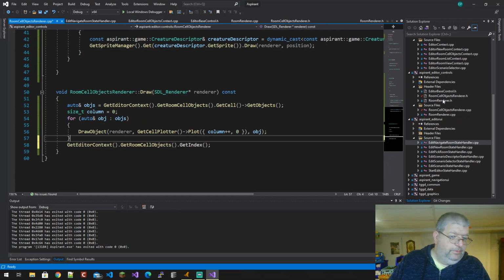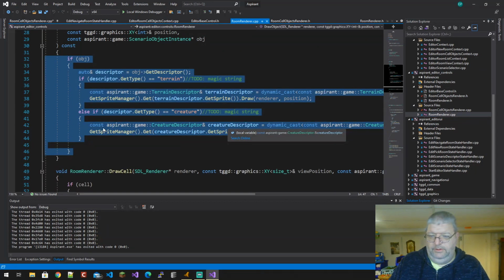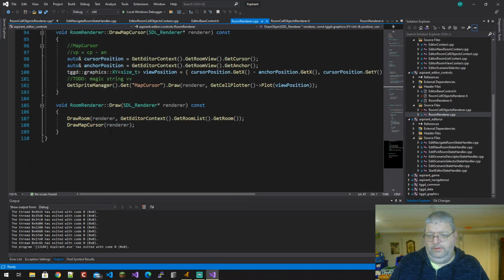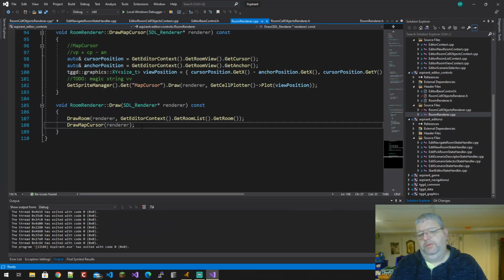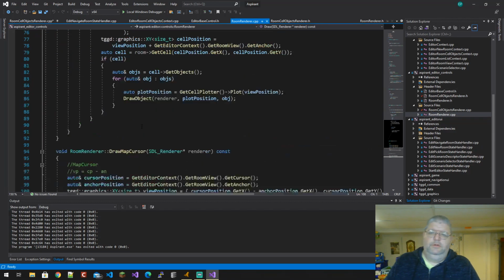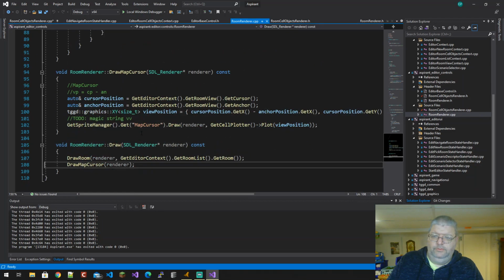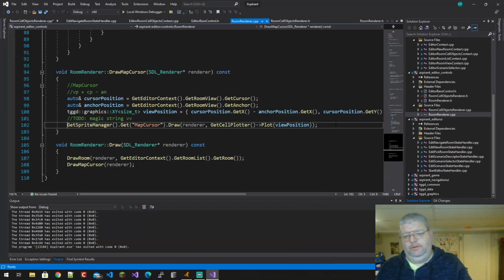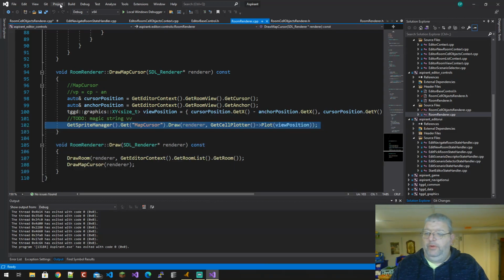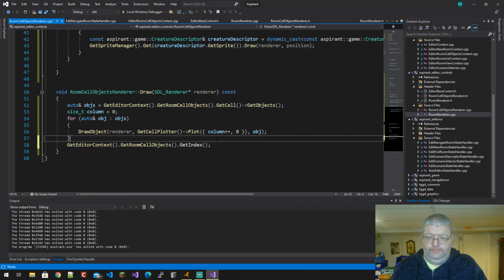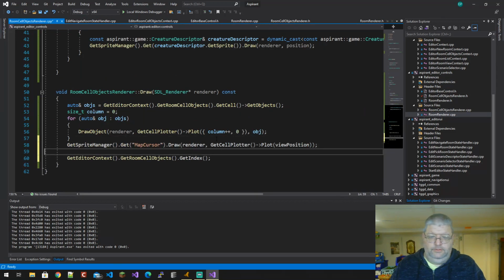Going to get the sprite manager from, so we're going to do similar to here. So when you draw the thing, draw map first. Draw map first. So where's draw map cursor? Object, draw cell, draw room, draw map cursor. Borrow that. Plotter.